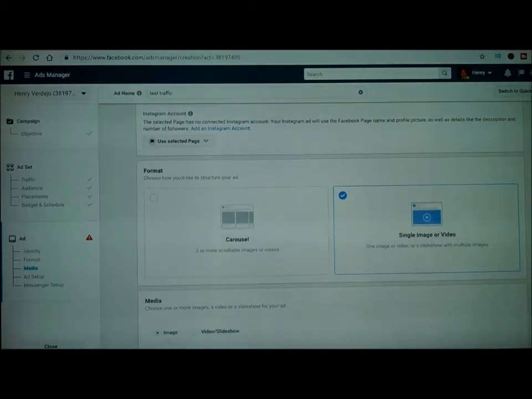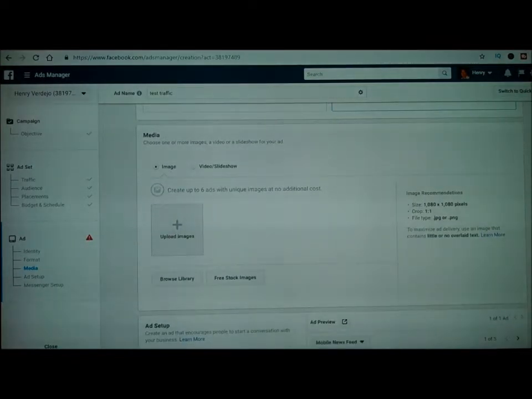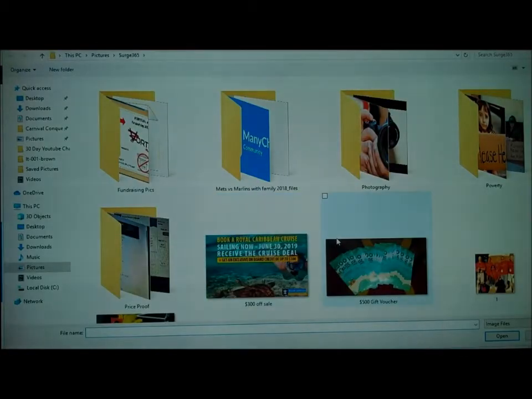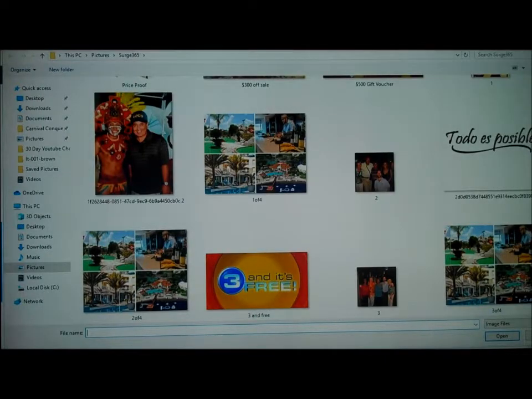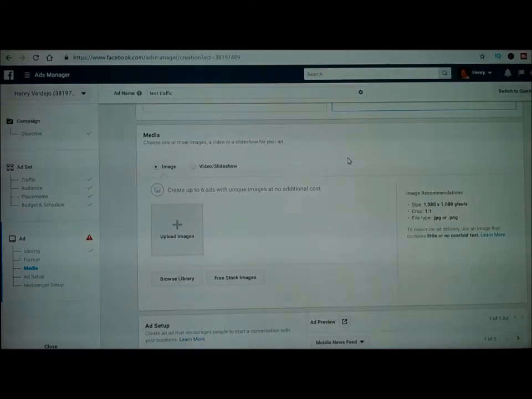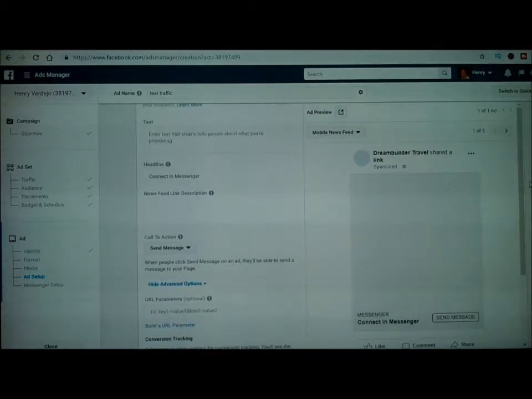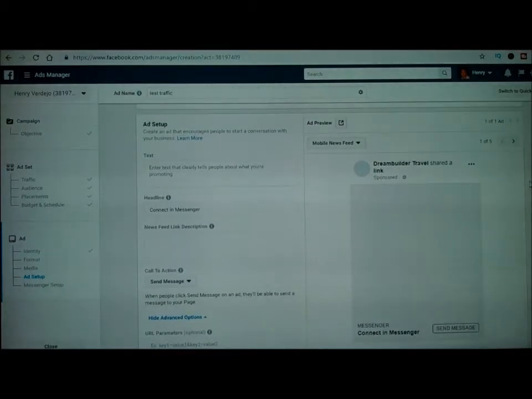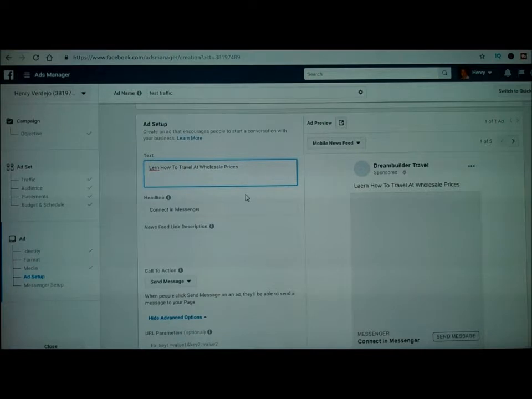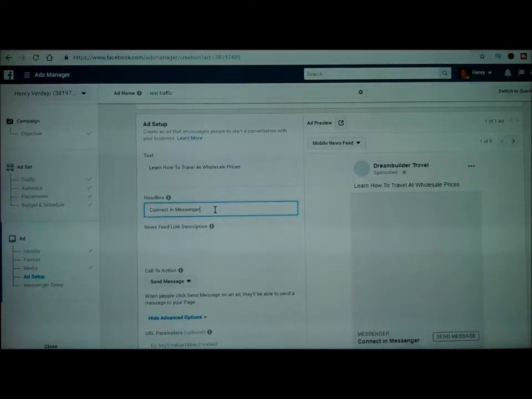Okay, the next step is to create a single image. So you go down, you select upload images. And in this case, let's see, I'm just going to pick a quick picture here. This is a good one here. And that should load it, hopefully. All right, the next thing is you want to put in some text, all right? So that's going to be at the top of the ad. Then you have a headline.